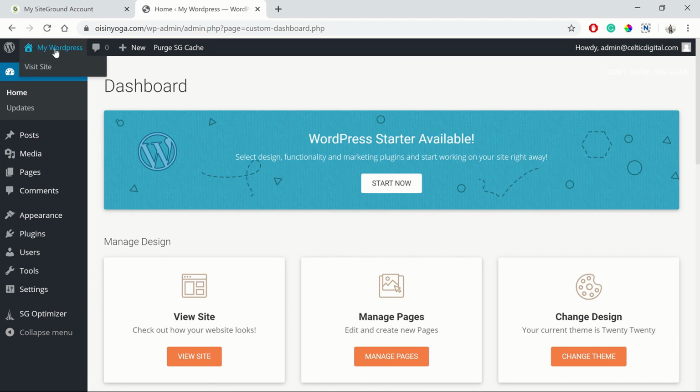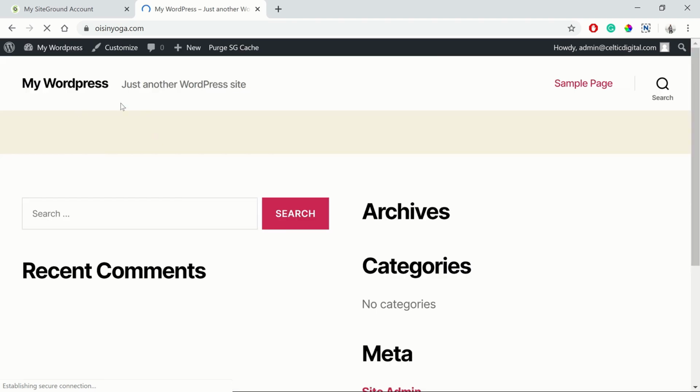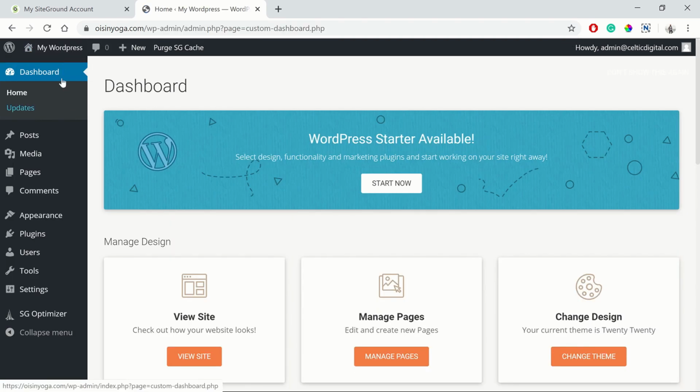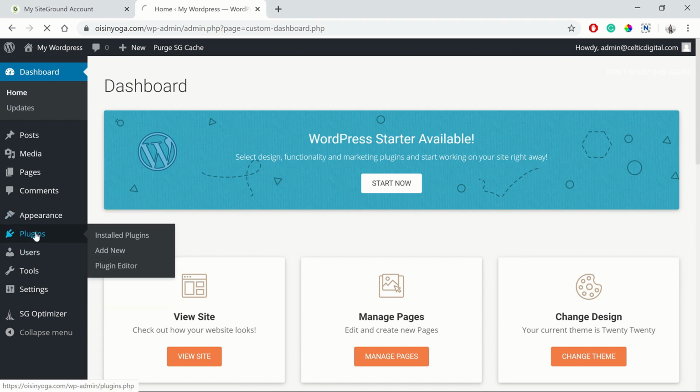So to get to the front end of the website, we can just hover over My WordPress and click on that, or you click on Visit Website. Now this will bring you to the front end of your website. And this is what is displayed to the world when they type in your domain name up here. Okay, so to go back to the dashboard, you just hover over My WordPress and it brings you back to the dashboard.